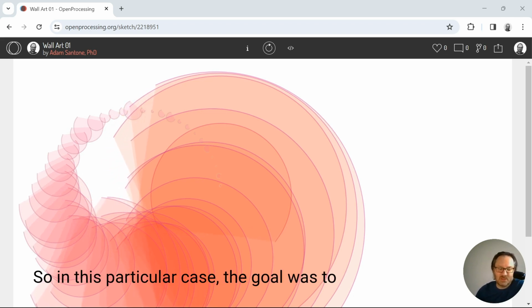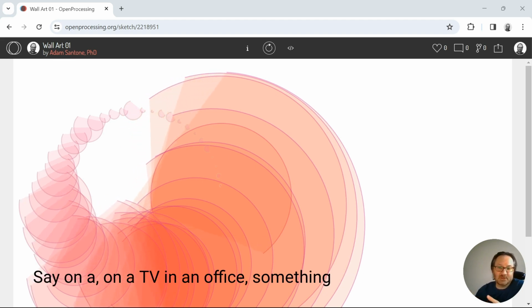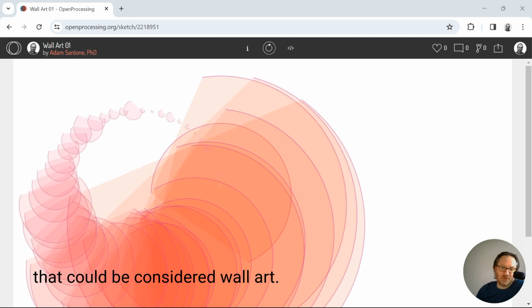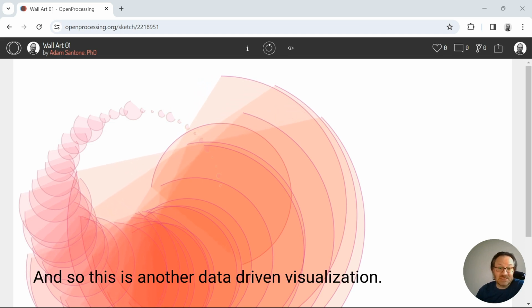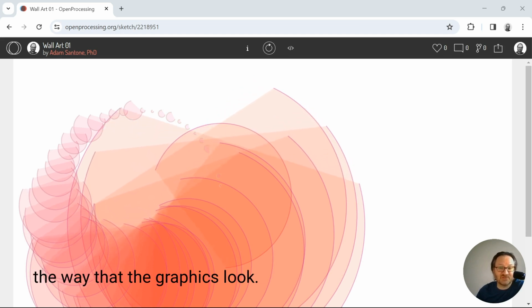So in this particular case, the goal was to come up with something that might look good, say on a TV in an office, something in the background, and something that could be considered wall art. And so this is another data-driven visualization using an array of integers to control the way that the graphics look.